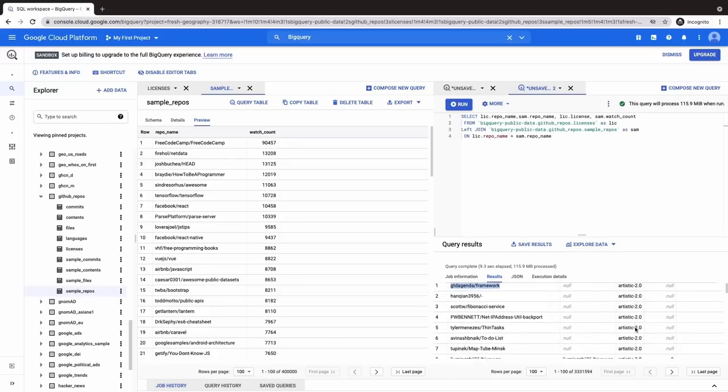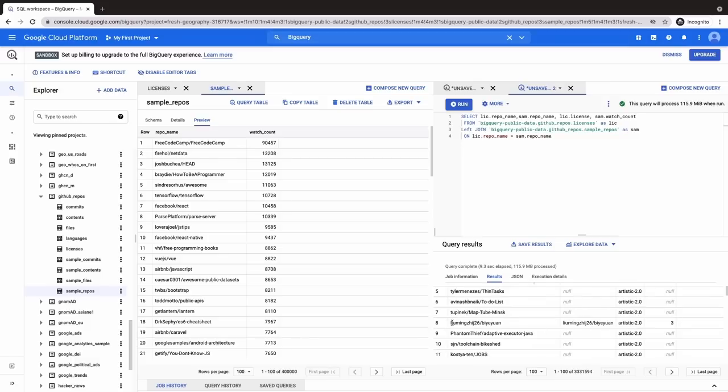So what we see here now is a situation where some of them have the full row. This has the first repo name, and because the repo name is found in the second table, you will also get a watch count. Now, if it's not found in the second table, you will not get a watch count.